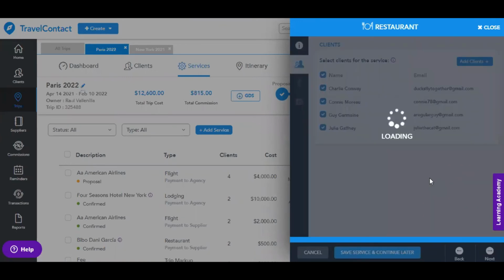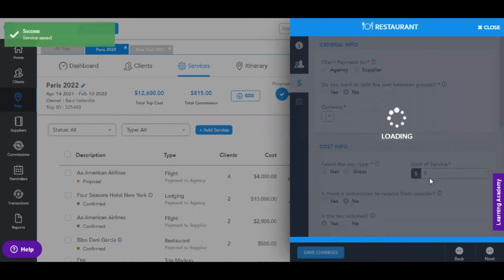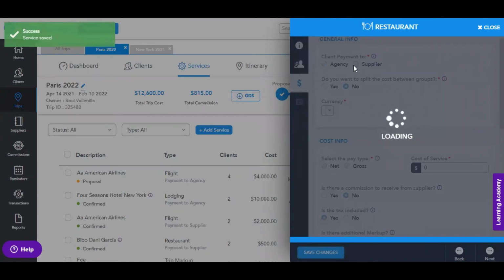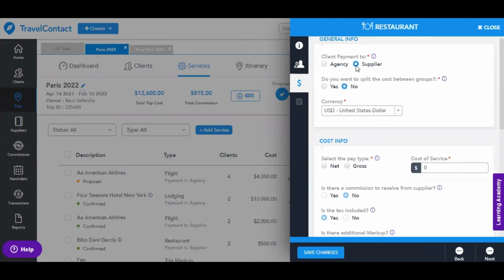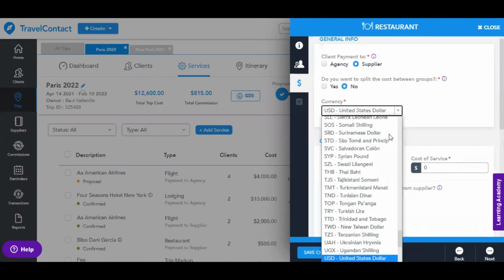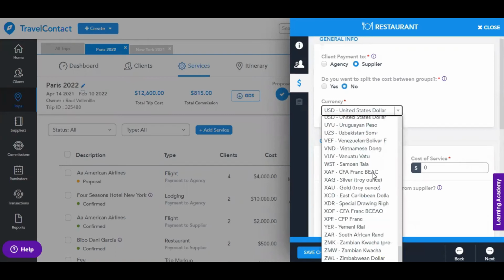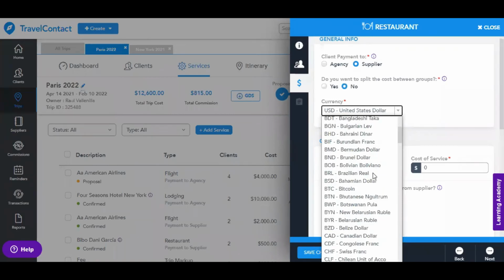And now you'll see that once we get to the cost section, the third question that you're going to have is the currency. So the first one is who is the payment going to? So in this case, I'm going to say the supplier because I really don't need to create an invoice for this. Do you want to split the cost? I'm going to say no, but I'm going to change the currency right now. So let's say that I'm adding euros for this.